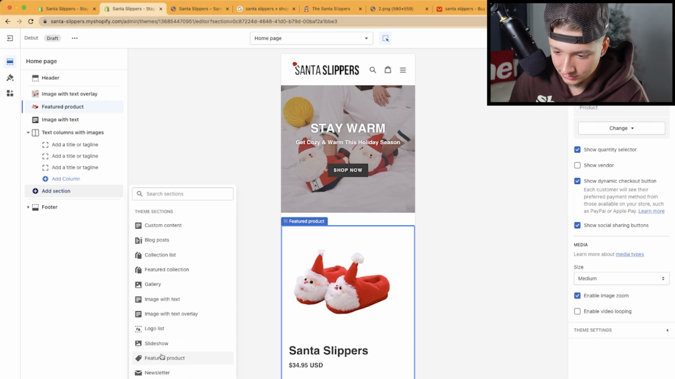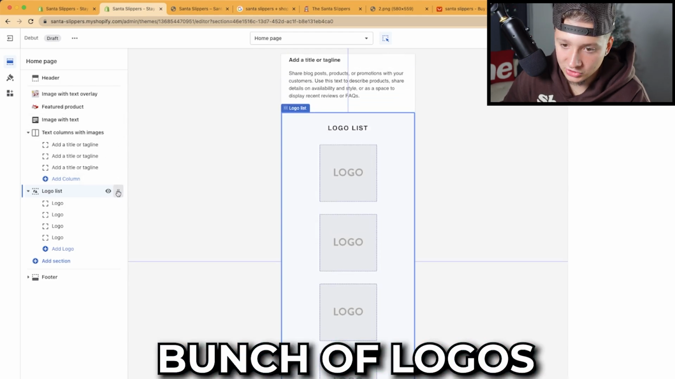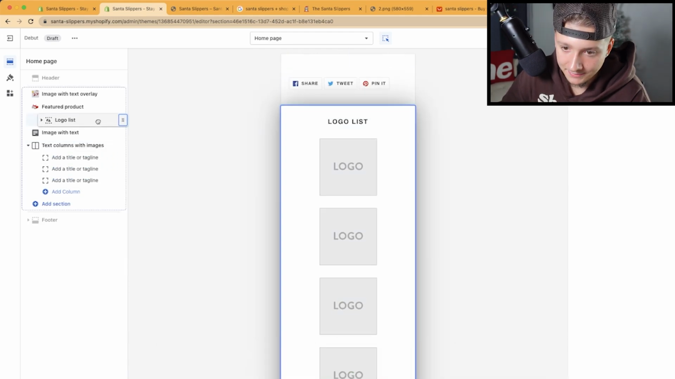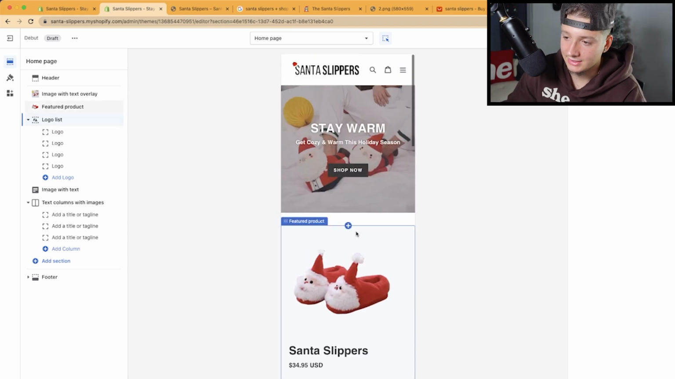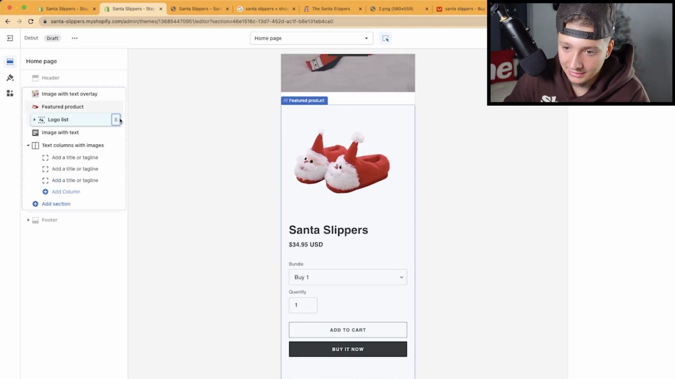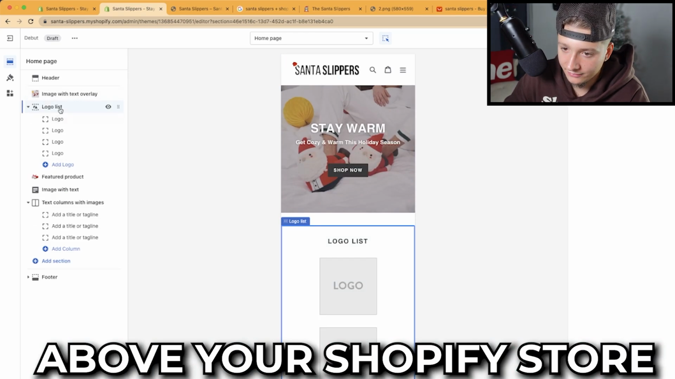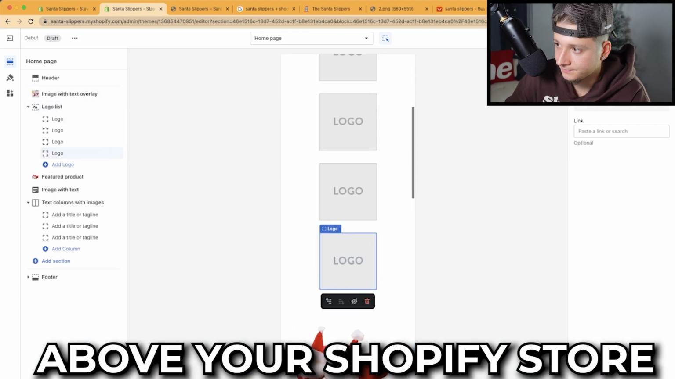And then what I like to add is this kind of logo setup. So, logo list. With regards to the logo list, you want to add a bunch of logos that are related to your product. So for example, here the product is going to be these Santa slippers. So what I'm going to do is add my logos here. You want to have the logo list above your Shopify store.